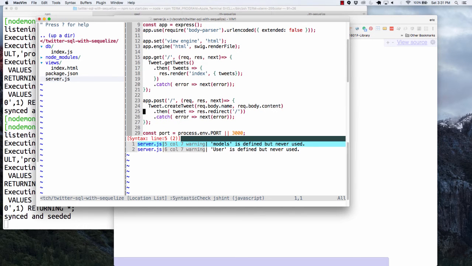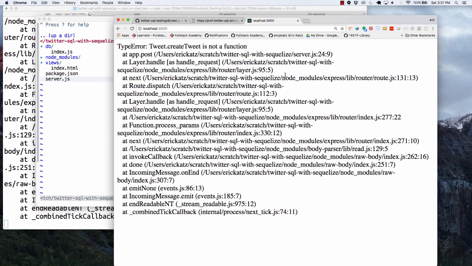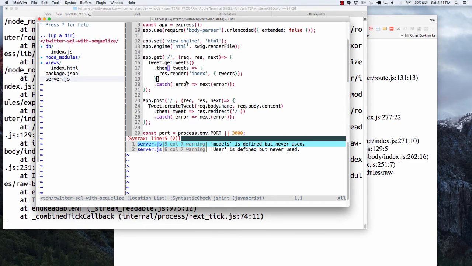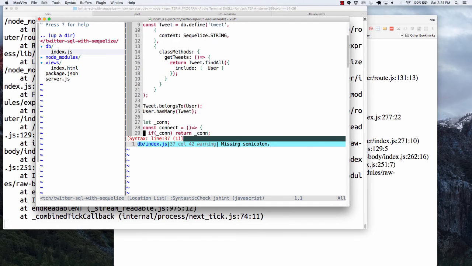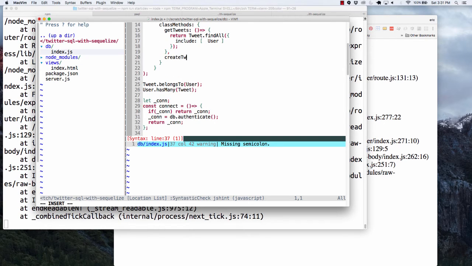Now, of course, this method doesn't exist. If I went to reload this, create tweet is not a function. Again, big T, big tweet. So let's go back to our DB. And what I'm going to do here is put another class method here, create tweet. And this is going to be passed a name and some content.